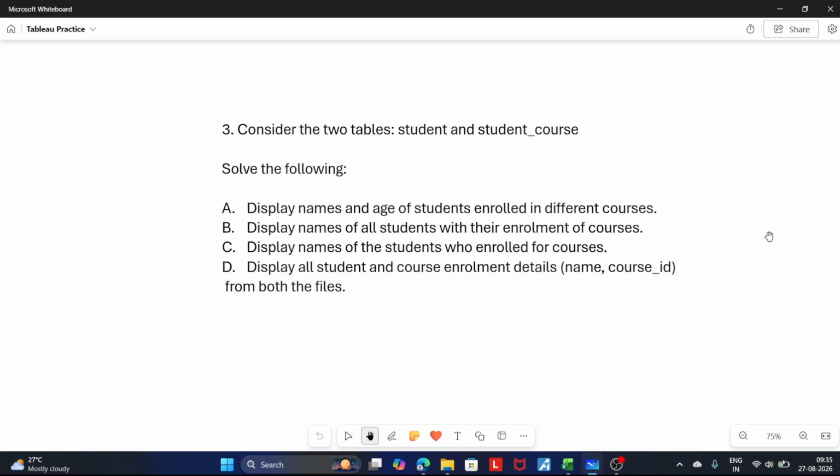So now in this video we will be solving the third exercise of our Tableau series. So let's start. For the third exercise we have to consider two tables. First one is student and second one is student course. A student table stores student details, and student course stores which course they are enrolled in.